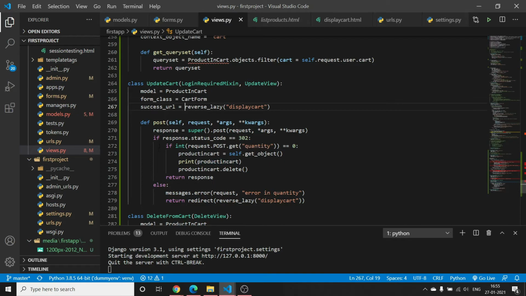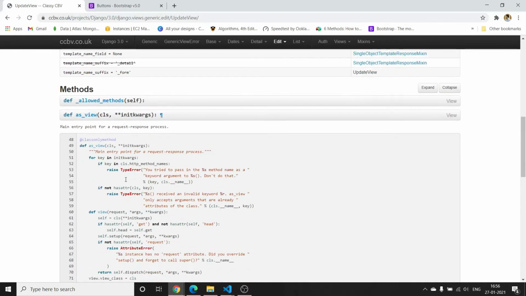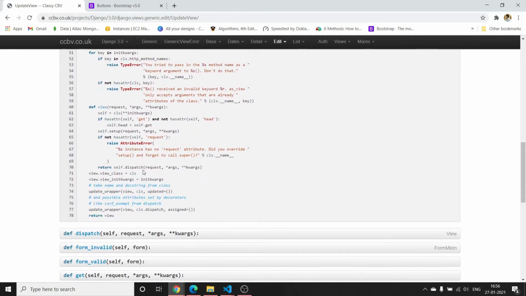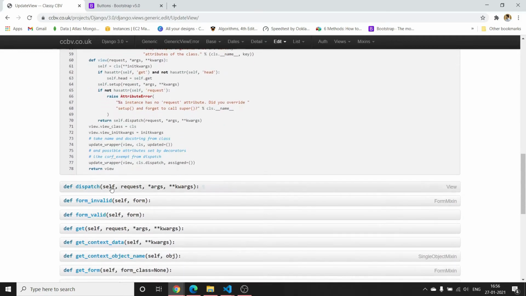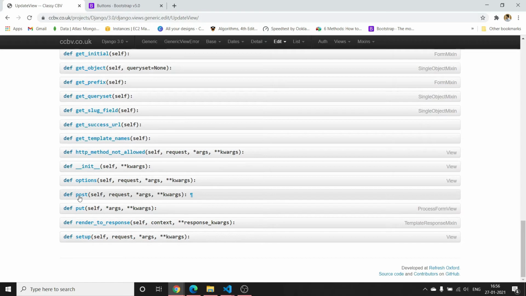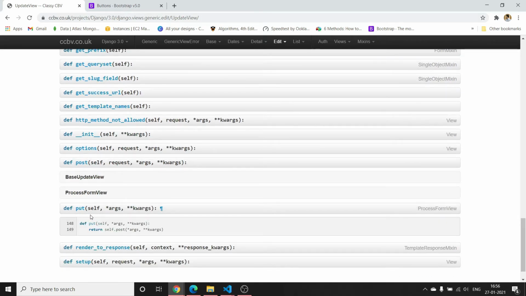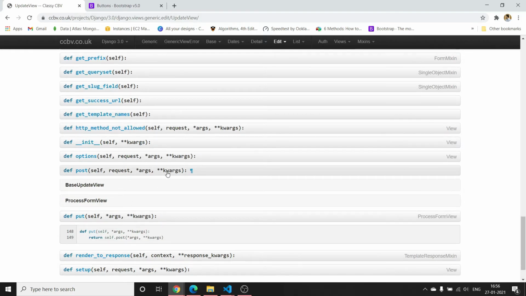So what I have done is in define post, I have first called the super.post method, because if you go to an update view here, then the first method that is called is as_view, and in as_view we call the method called dispatch, and in dispatch it calls the respective function to that request. So we are making a post request here, so that's why a post request will be made. But if you are using AJAX, then you can also use a put request as well. So post request will also work fine here.